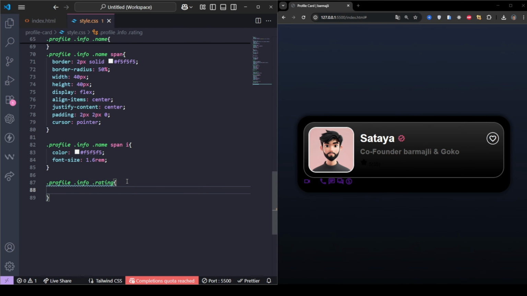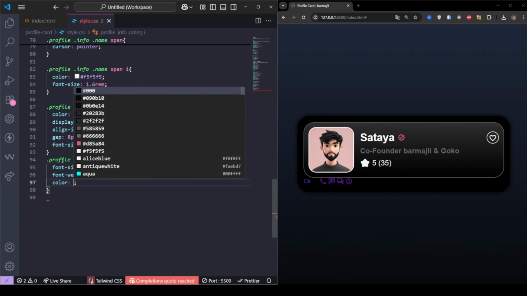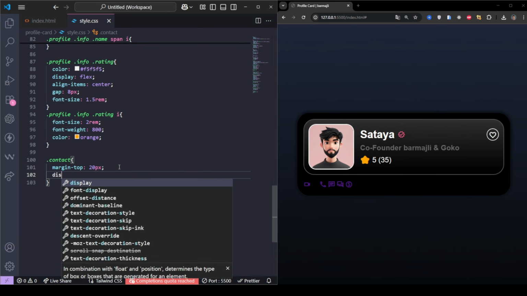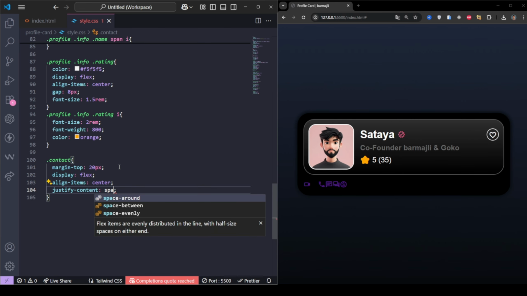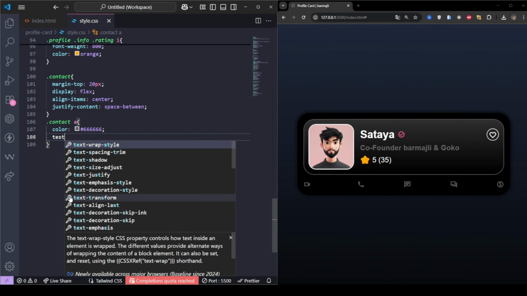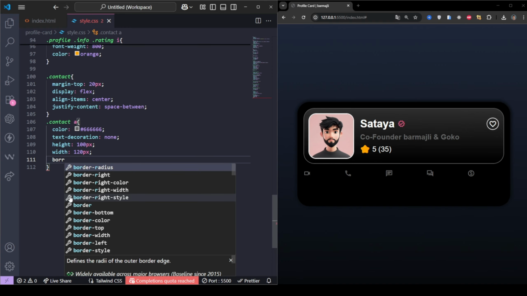The rating section uses flexbox to align the star icon and rating text. The icon stands out in orange, with bold styling to catch the user's eye. The row of contact icons has spacing on top and uses flexbox again to evenly distribute each icon. Each icon is placed inside a rounded rectangle with a dark gradient and subtle inner shadows, giving it a pressed button look.